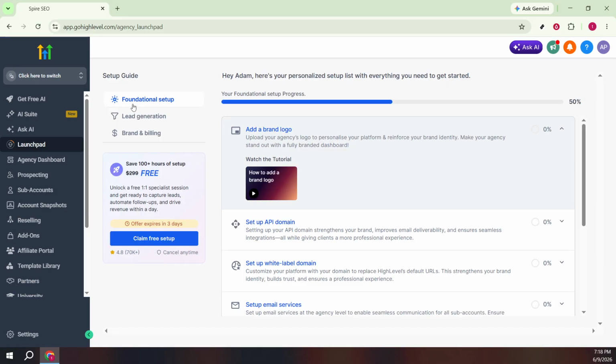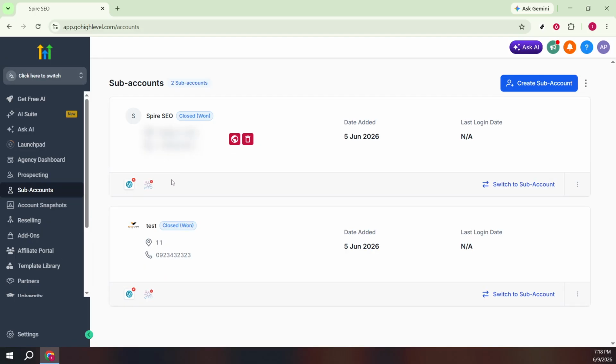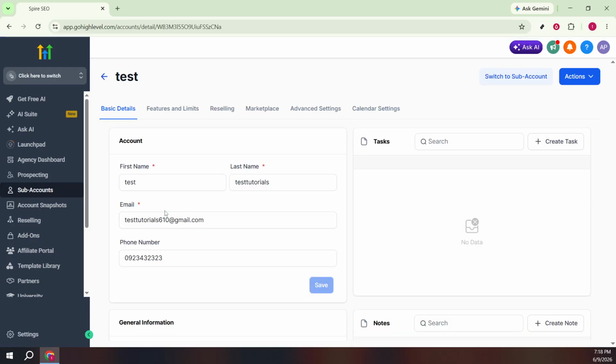Once you're in the agency view, find and open sub-accounts. This is where all the locations or client workspaces live. Identify the sub-account whose sidebar you want to customize and click into it. If you manage many accounts, use Search to locate it quickly and double-check the account name to avoid editing the wrong one. Inside the sub-account settings area, open Features and Limits.